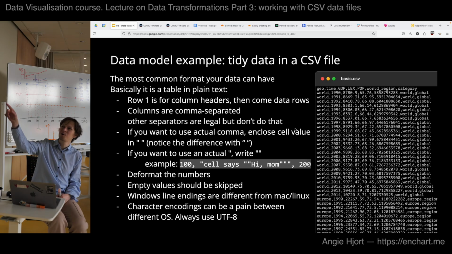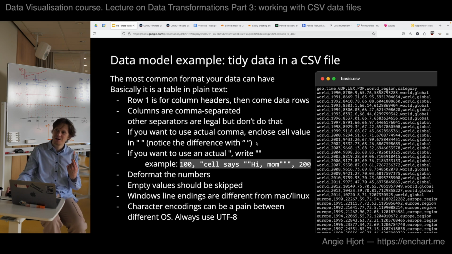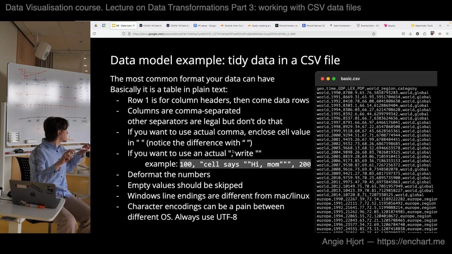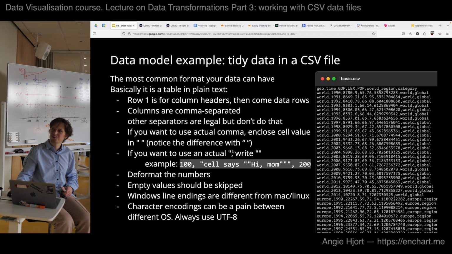The most common data model example is a CSV file, and you've seen CSV files, right? So there's no surprise here. You have exactly one row for the headers. Columns are comma separated. Other separators are legal, but don't do that. If you want to use an actual comma, then you have to use quotation marks in the cell. And if you want to use an actual quotation mark, then you have to double it.